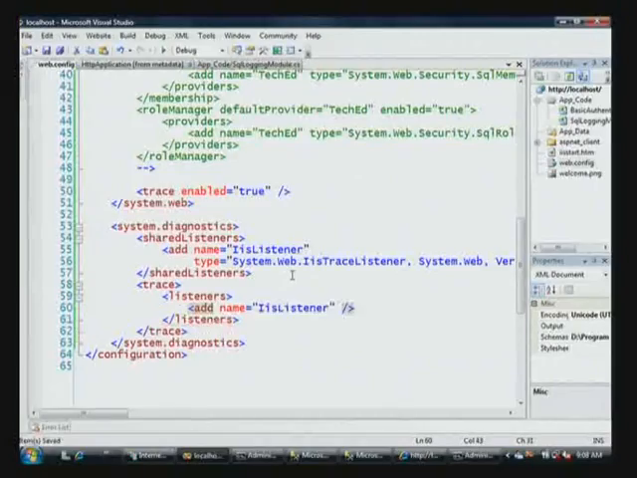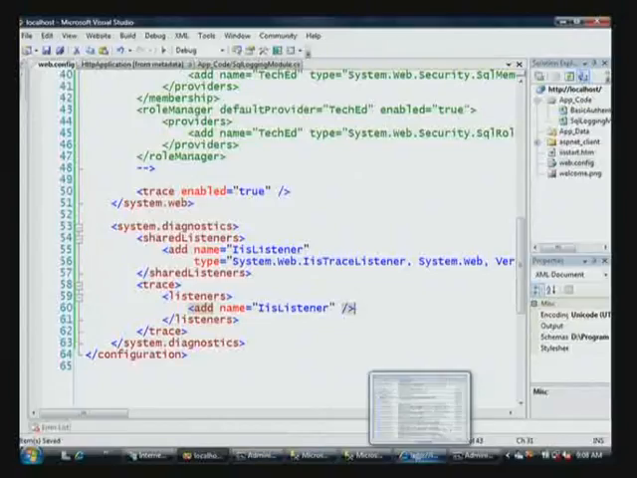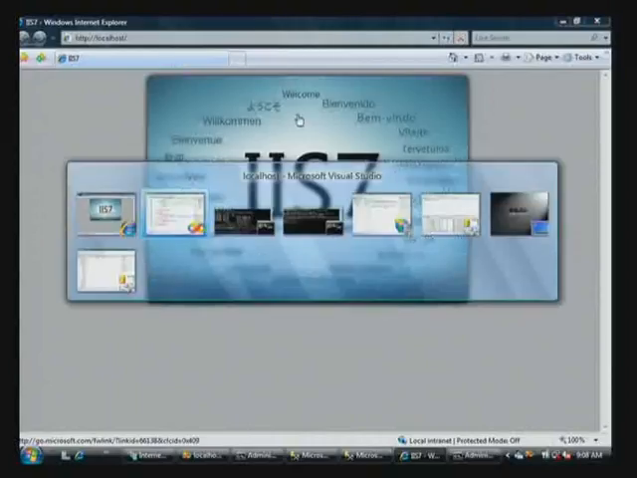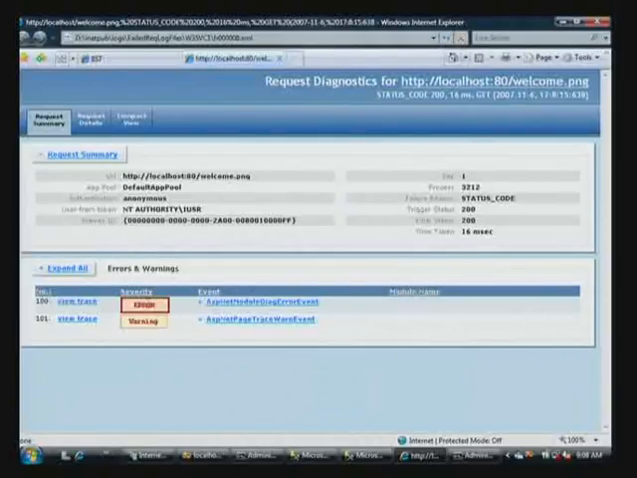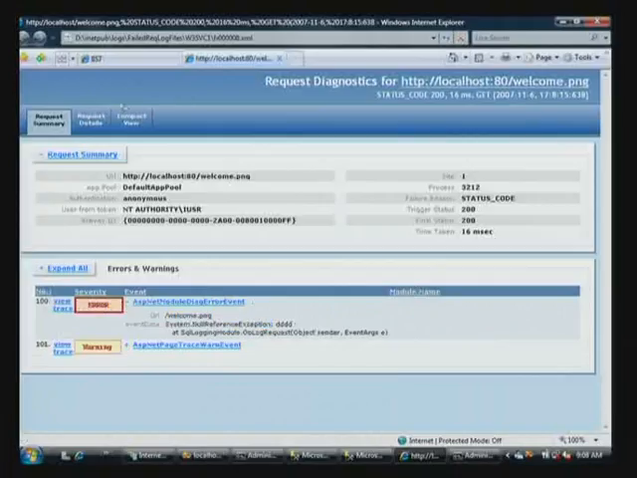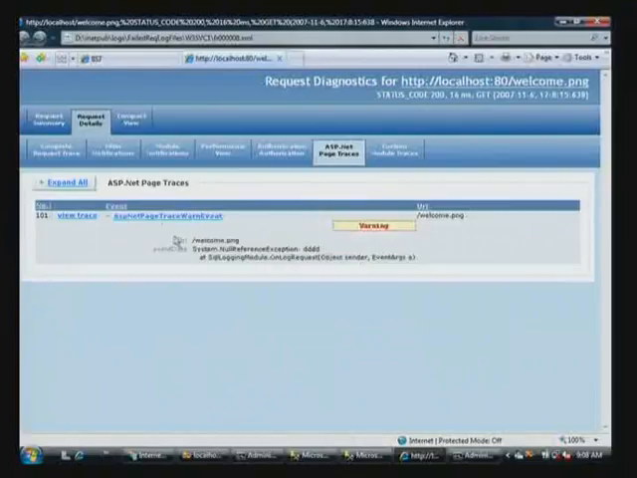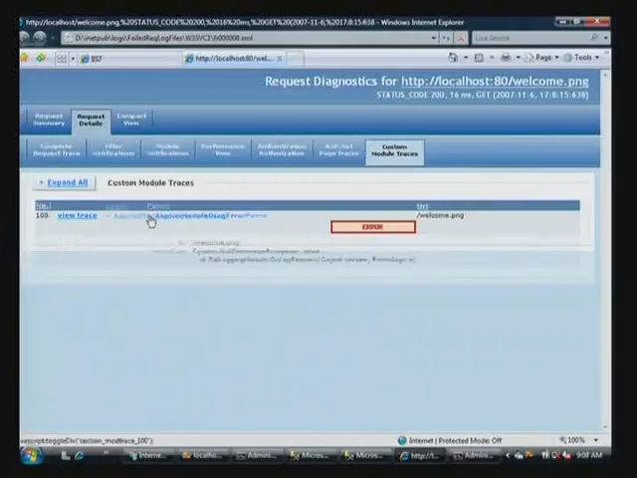Okay? Just by doing that, now if I refresh my application, and I go back to my logs, there is an error, and it's coming from my custom error. And right now it says the same, but it's cool because you can go to the request details and see the ASP.NET specific request traces and the custom module traces. So in this case, I'm using system diagnostics. Those will appear within the custom module. The ASP.NET ones will appear within ASP.NET page traces.